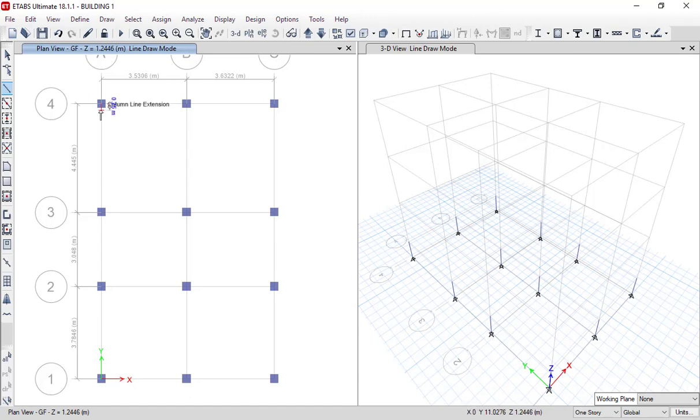Now we can click on this first point and we can click on this second point. Once you see this red cross intersection, you can simply click to draw the beam. Again simply click to draw the beam. Now if you want to exit, you can simply right click or press the escape key.